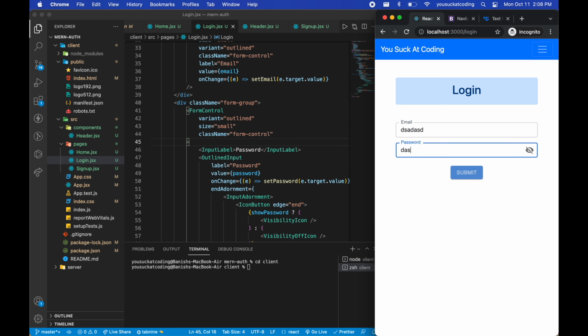Let's see if this is working. Yeah, as soon as both of the fields are filled, the user is able to press submit. That's what we want. So that's good. So now let's take care of this visibility part.